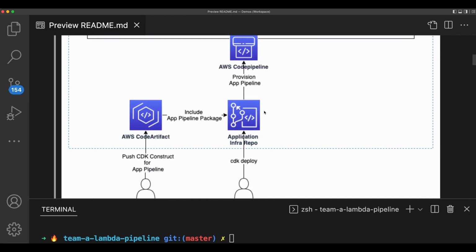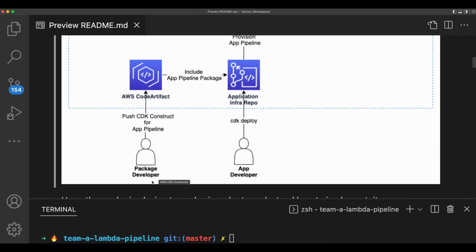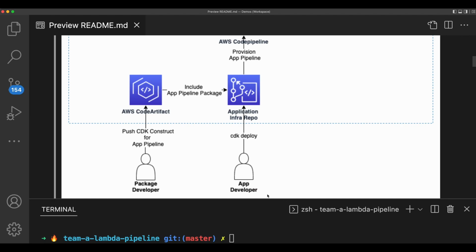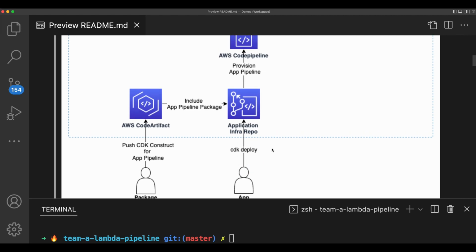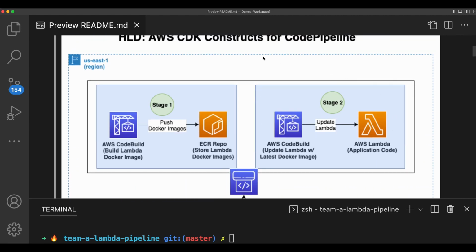So the first thing is we have created two roles. One is a package developer role and the other is the application developer role. The role of the package developer is to create a pipeline construct, that Lambda pipeline construct, that basically publishes the code artifact. And the second role is the application developer who wants a Lambda pipeline. All he is doing is using that particular published artifact in his CDK code and in package.json and running CDK deploy. That basically created an application pipeline which creates the Docker image and also publishes the code.